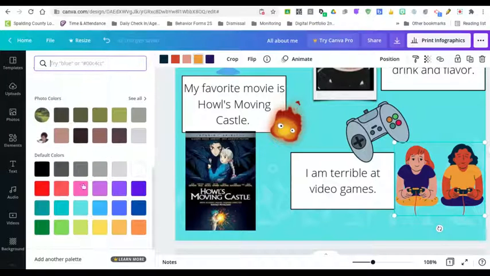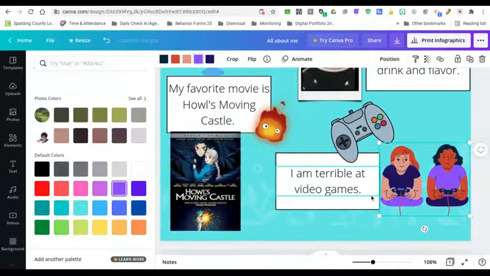And let's go down here to the default colors. Let's go with this dark green and see. Nope, don't like that one. Oh, that's too close to the background. Yeah, much better. I'm better with that one. I didn't want to change this skin color because it is the same color as her hair as well. And so there, I'm actually done with my infographic.